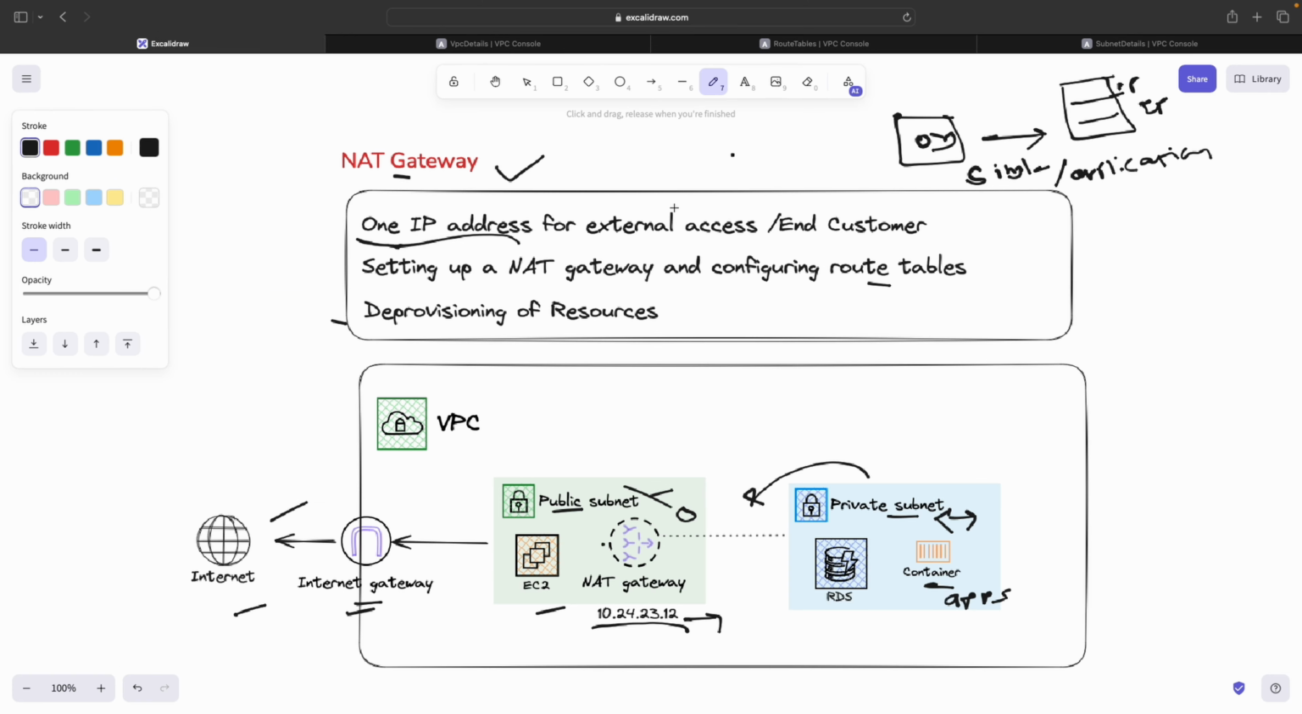So this was all about the NAT gateway and how we can use a single NAT gateway for external access and all these things.